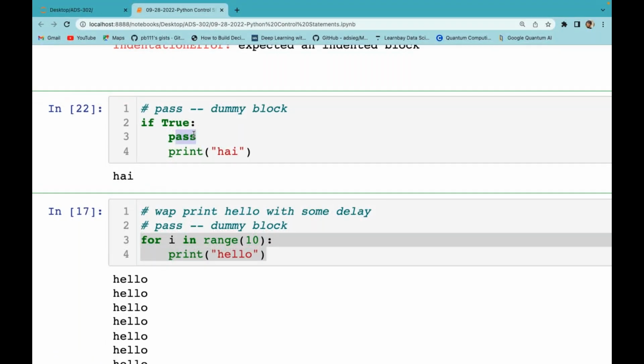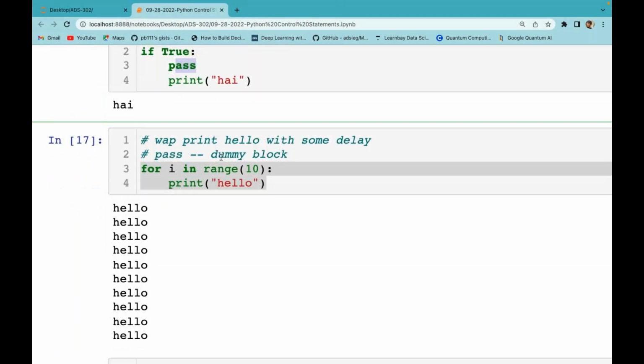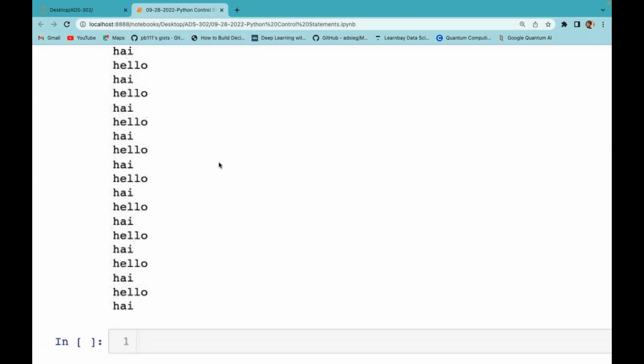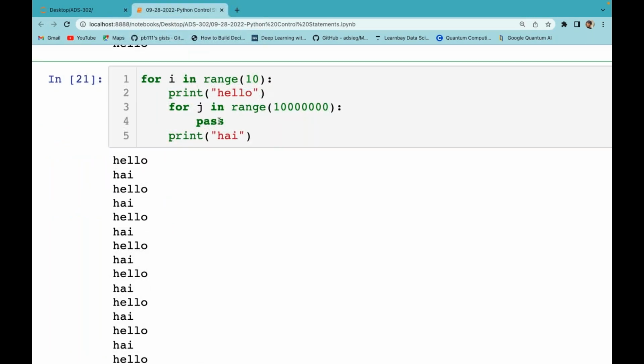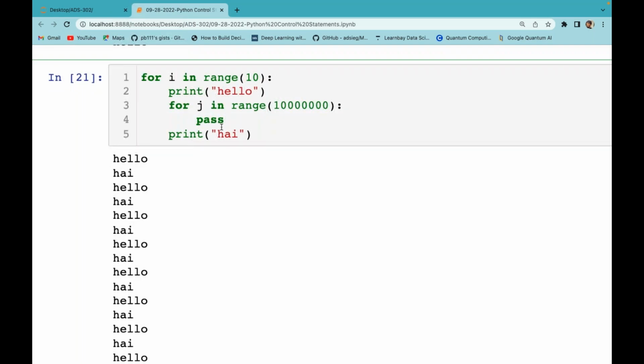That's not much important actually. So when we want to create some dummy blocks, then we can use the pass keyword. That's it. Don't think too much about it. Okay, just note this example.